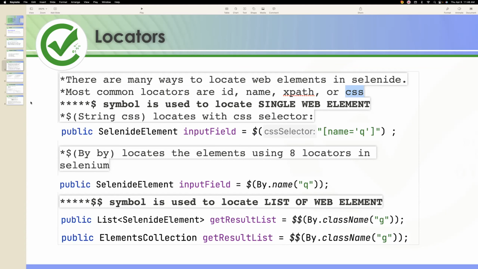However, here, there is a dollar symbol that is used to locate the elements. In Selenium, it is a little bit different. We don't use that kind of symbol. We use findElement or findElements in Selenium. Now they are replaced by dollar or double dollar. So the dollar symbol is used to locate the elements.